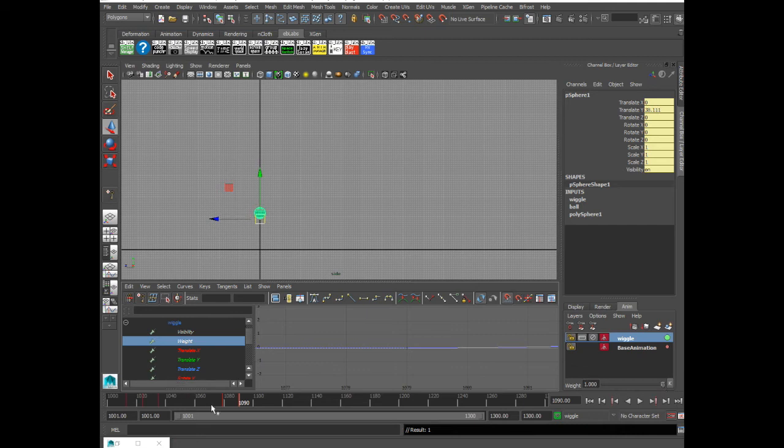So now I'm going to key it on, so you can see here when you're keying the weight on and off. What this will give us is the base animation all the way along here, and then it will turn into the wiggle animation. I'll just play that for you.